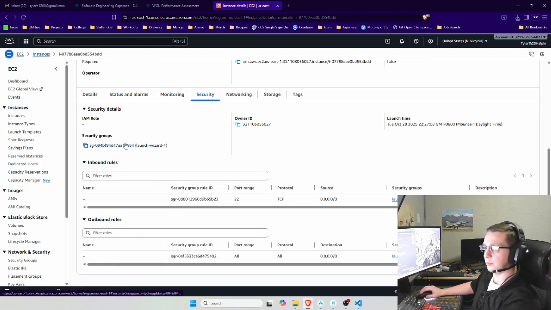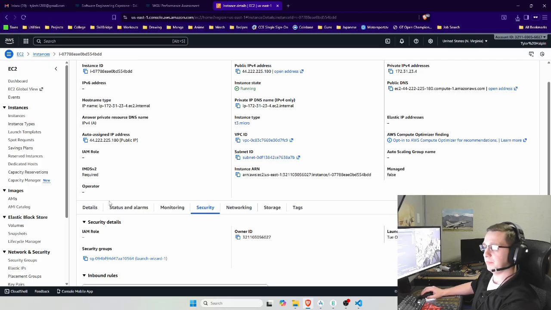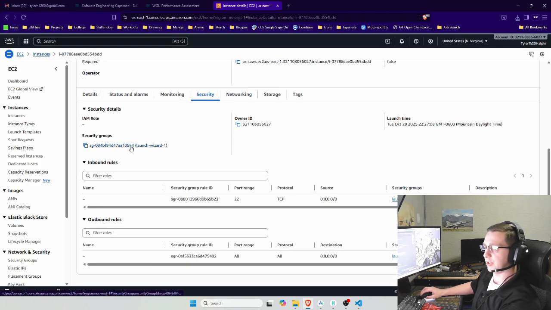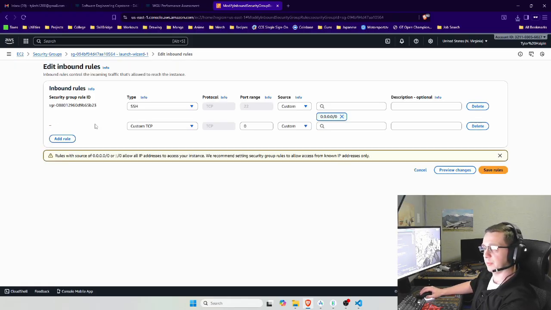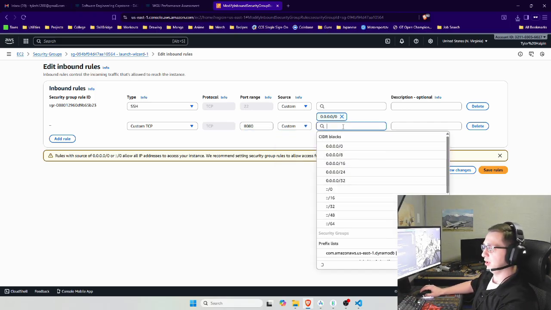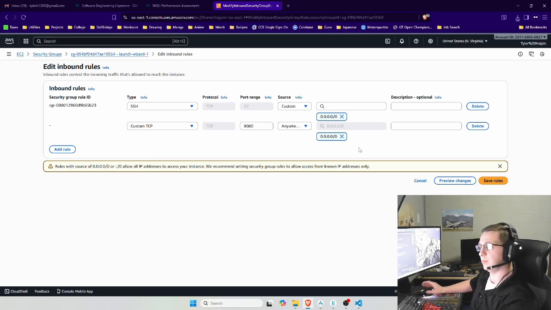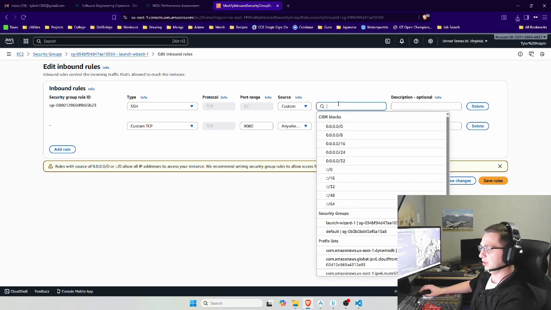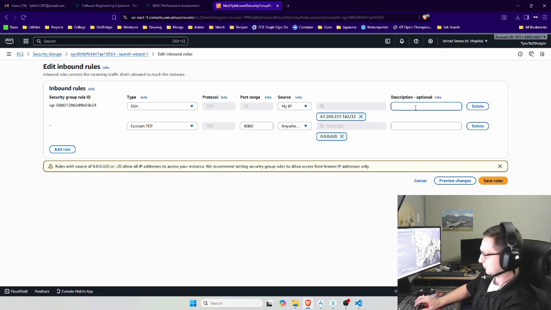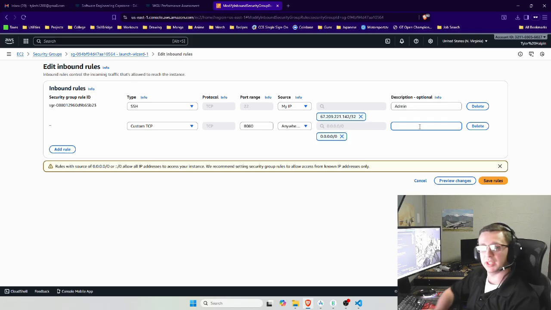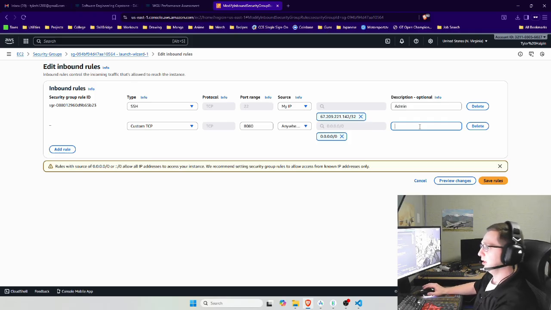So we're going to go to the instance summary. We're going to go to security groups, and then we're going to edit the inbound rules. And we're going to add a rule. This will be a custom TCP. It'll be port 8080. It'll be a custom from any user, basically. And we're going to change the SSH source to my IP address, because that'll be the admin account. That's what I'm going to be using personally. And then also this will be the users.